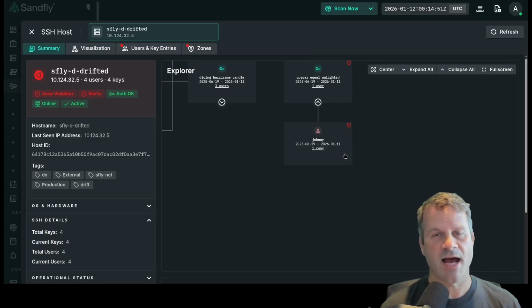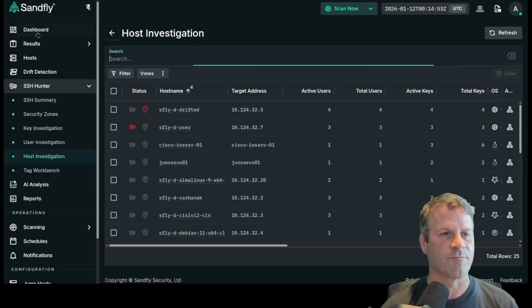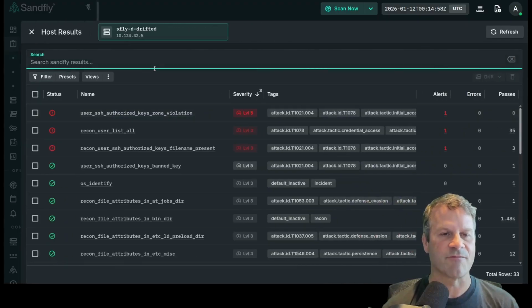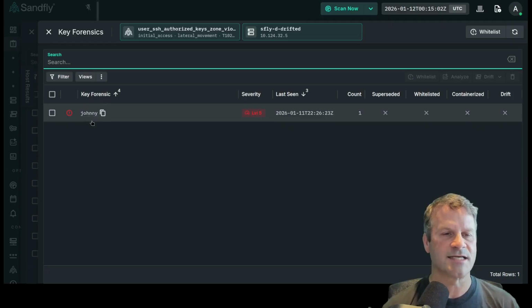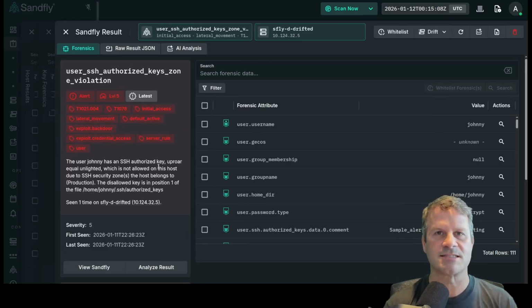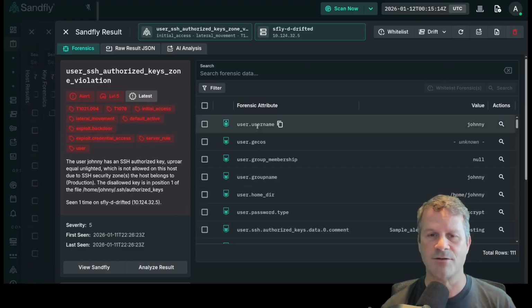Now, we also have this show up in the results area of our product. If I go up here to the results, you can see this Sandfly drifted. We have 3 results that showed up during our normal scans. First of all, this authorized key is shown up here for Johnny. And what we're saying here is there's an authorized key zones violation: the user Johnny has an SSH key that we have not authorized to be in this zone. So we're going to give you all the information about that user here.